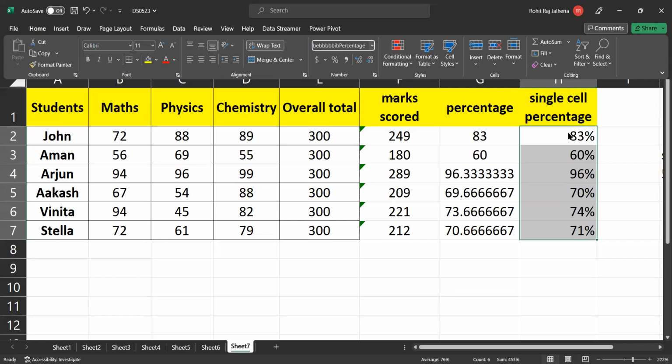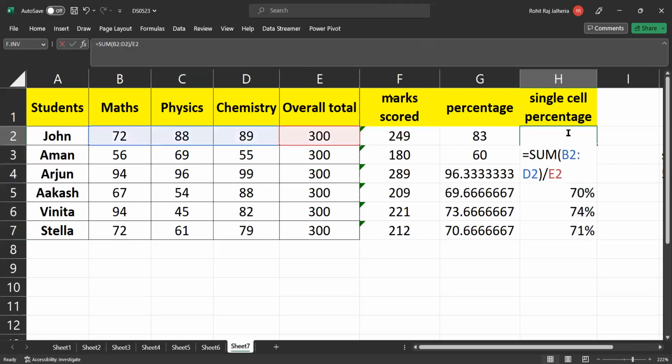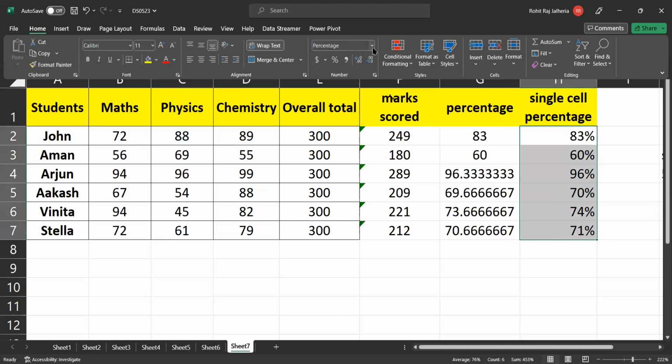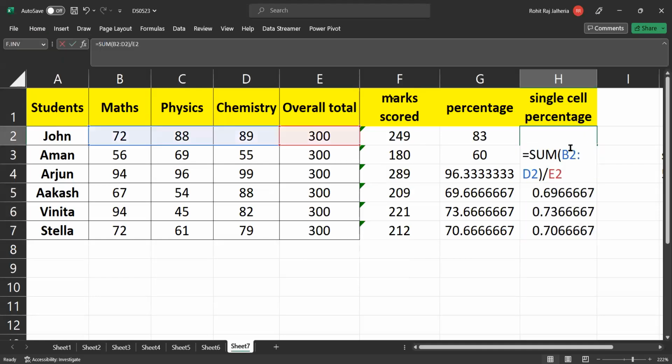So let's see how this is done. So first we calculated the sum of the numbers scored by the student. Then we divided the number by overall total, which is 300, right? And finally, once you execute this, let's change the formatting first so that I can explain to you. I'll simply move it to general format, right? So this is how you'll get the output: sum of the numbers divided by the total number scored.